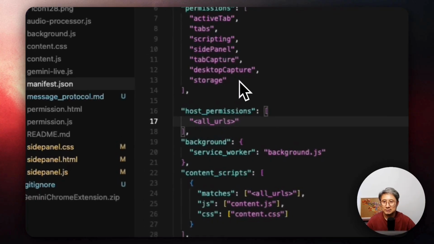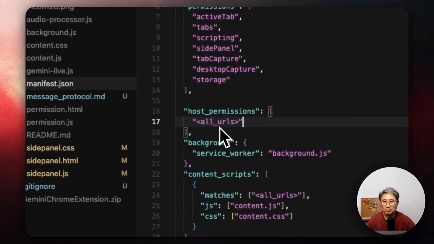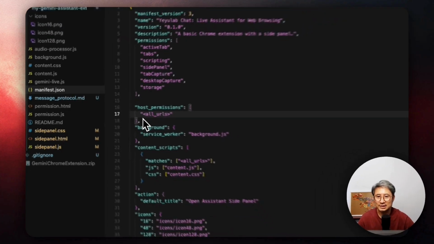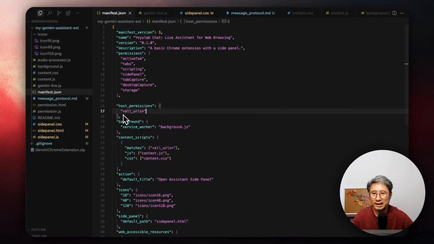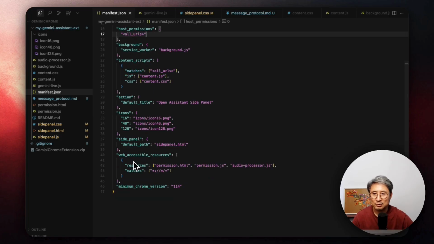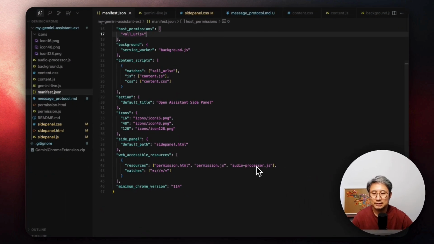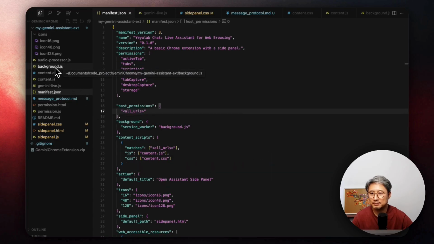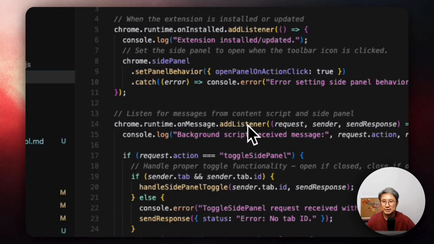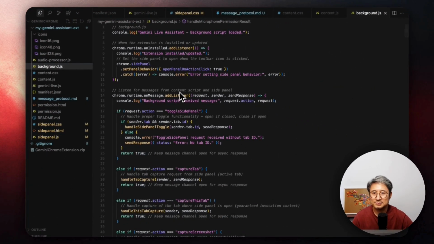We also need the host permission for all URLs, so we can inject our content script into any web page that we want. And a very important part is the web accessible resource. This makes our other files like the permission HTML, permission JS, audio processor JS can be used in the web page. Next, let's see the background JS, which is the control center of this project.